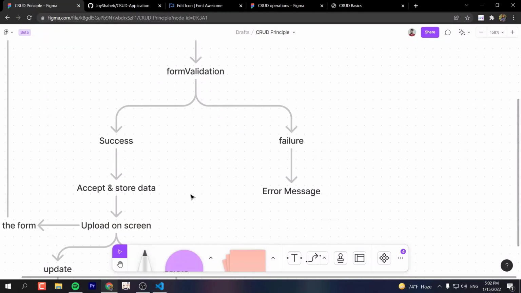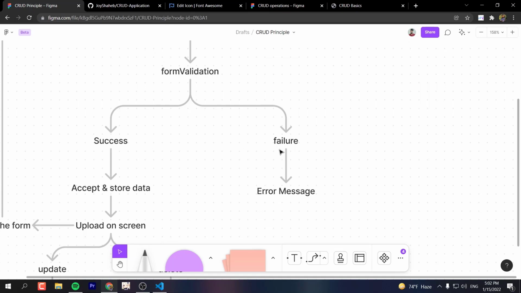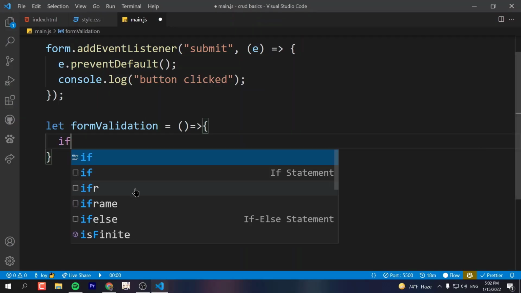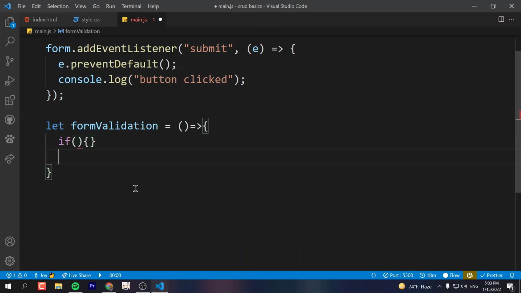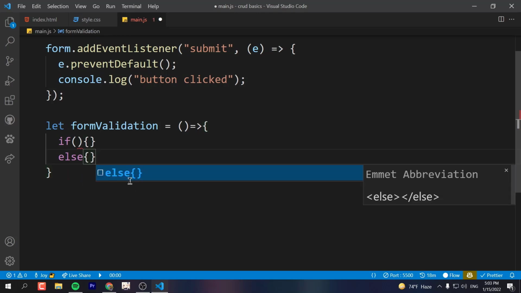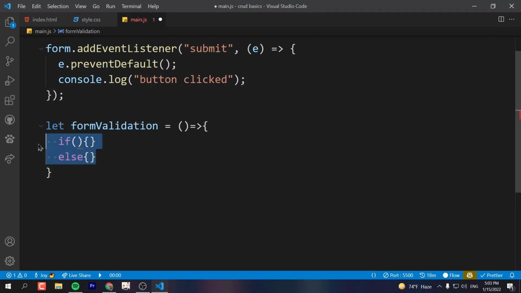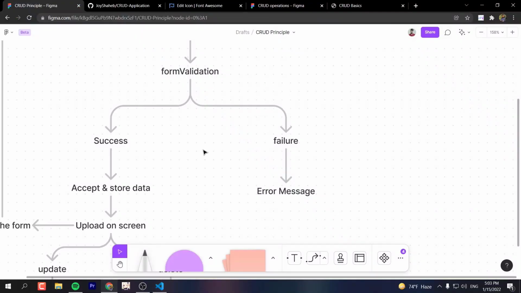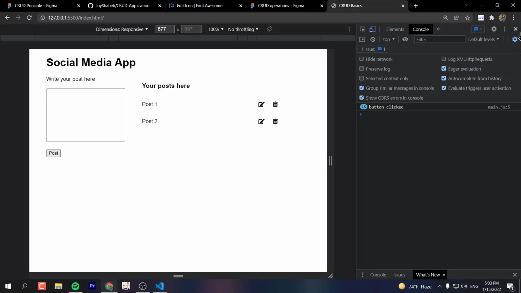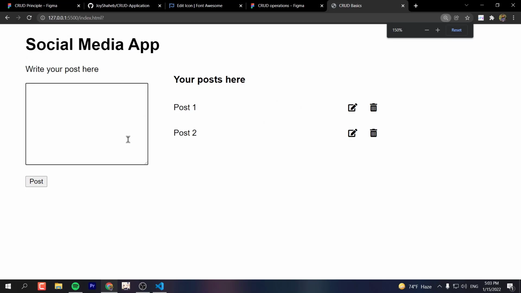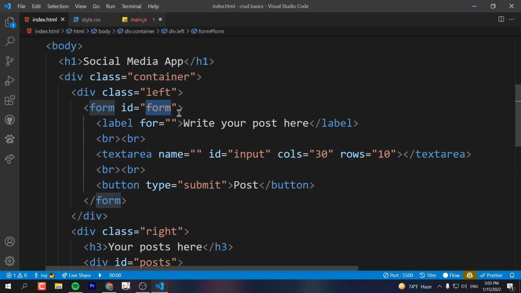Here, how many states do I have? Success and the failure state, which means that I'm going to use what? An if else statement. Let's use that. So let's come back here, if, curly bracket and then else. On which basis are we building this up? On the basis of whether our user is actually submitting this blank, or are they writing something and then submitting that.